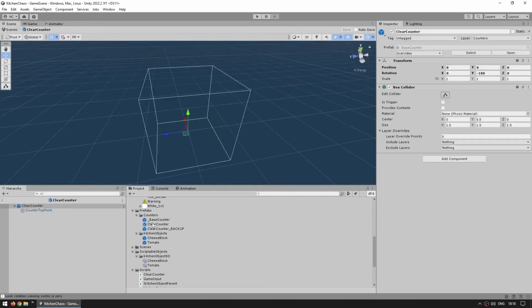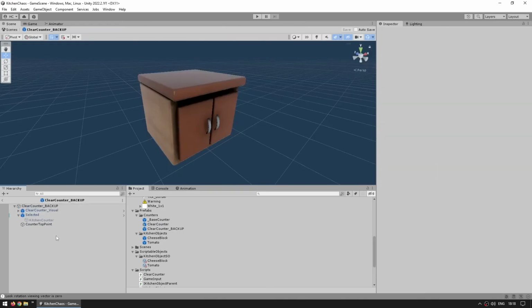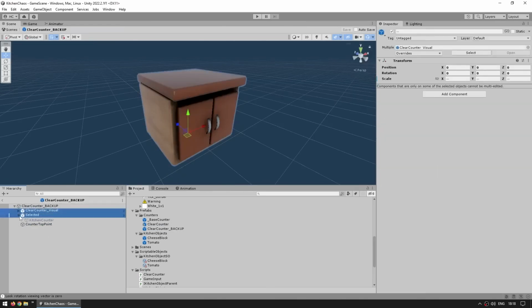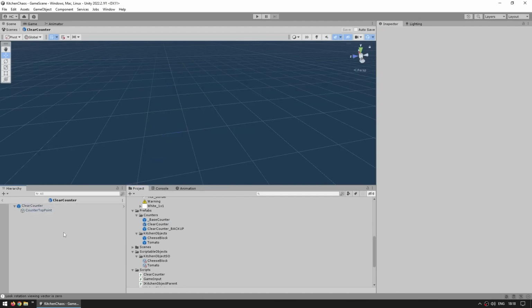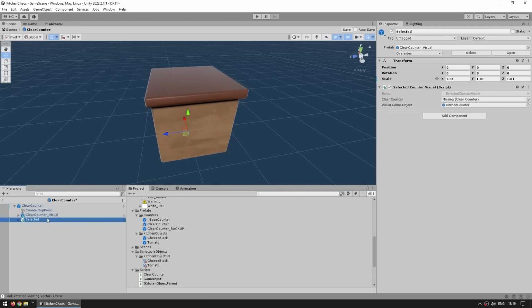Let's open up this variant. And now here, let's add everything just like we had on the old clear counter. So since it's going to be exact, let's actually go inside the backup one. So here, let's just copy the visual and the selected. So let's copy this. Go back inside the clear counter variant. And over here, let's paste it. So Control V. So there it is, the selected and the visual.